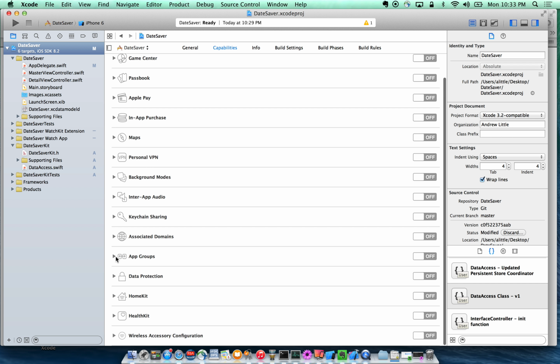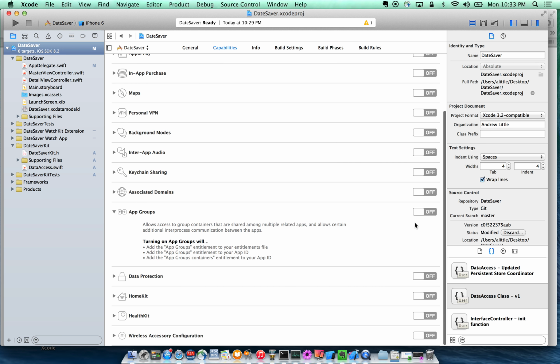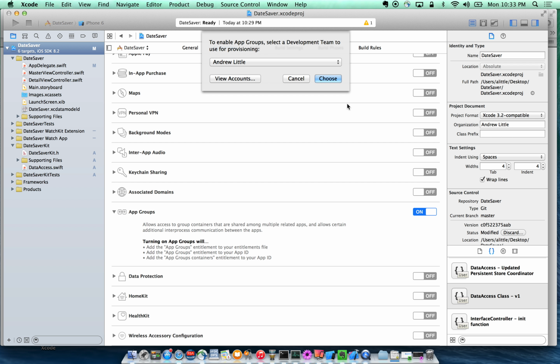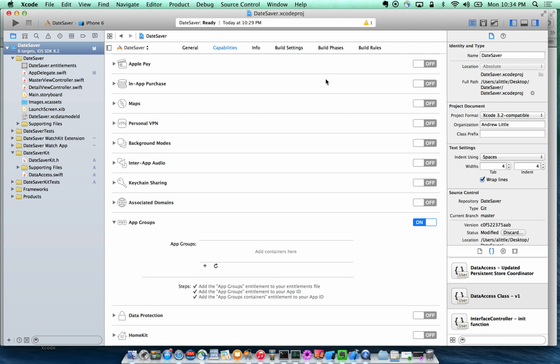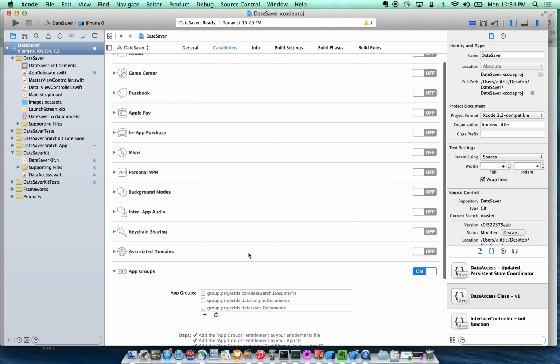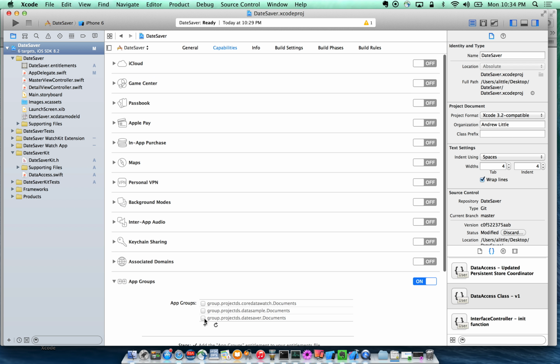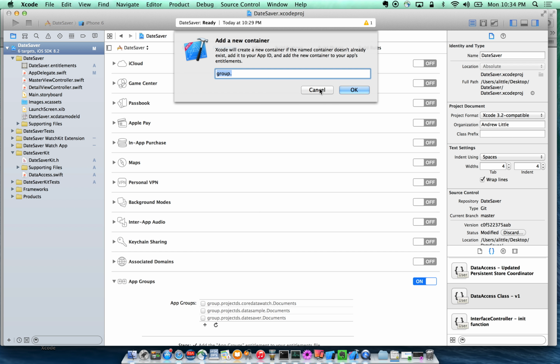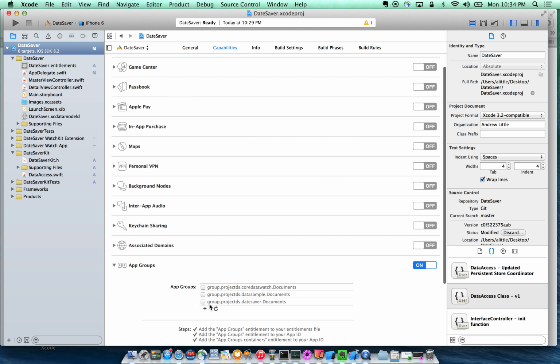So to solve that problem, what I want to be able to do is create something called app groups. So I went over to my capabilities tab in my date saver target, and I want to create app groups. So what I'm going to do is turn them on, and they're going to use my access to my development team. And I've already got a group that I created. You can always create your own new one, but all it is is naming a new container. So what I'll do is I'll use an existing one, which is my date saver documents.